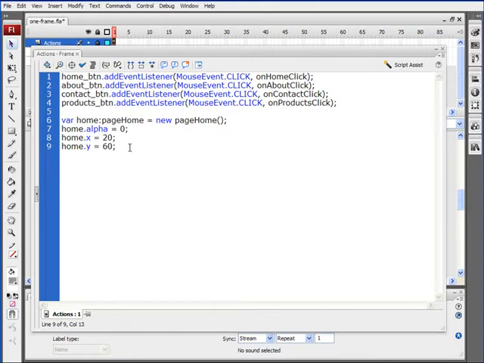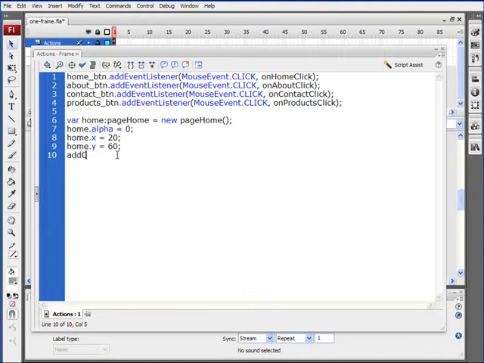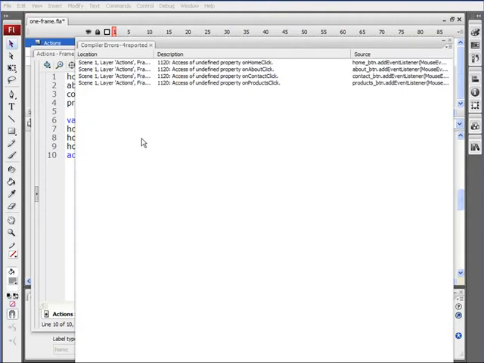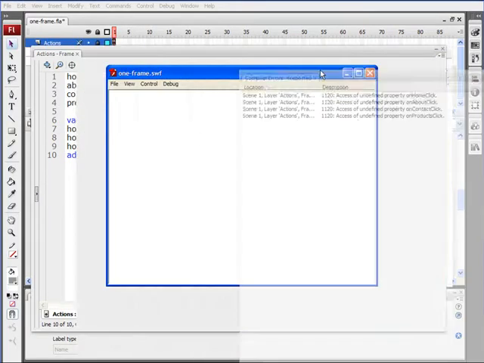Okay, so we've set our X and Y coordinates. We've set our alpha to 0 so that it's going to be transparent, but it's still not on the stage yet. And the way we add it to the stage is we simply say addChild with a capital C, and then inside parentheses, we type in home. Now we could test our movie now, and we still wouldn't see anything, and it looks like we have some errors because of our code up there.